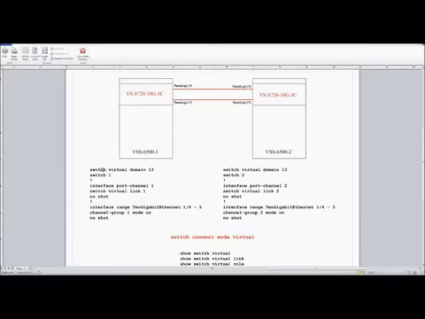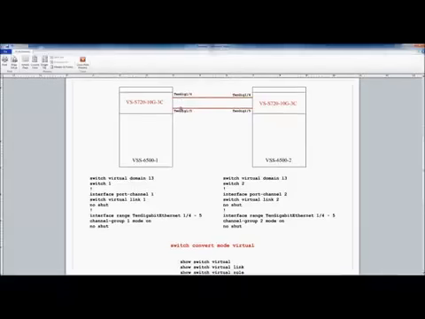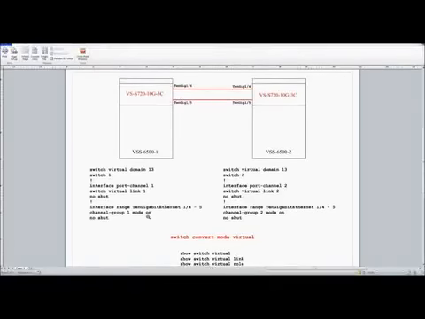To summarize, we configured the same virtual domain for both switches, and defined each switch with a number, switch 1 and switch 2, and then we configured the VSL, a special port channel with a switch virtual link number, and then we applied 10 gigabit interfaces to the VSL, and then we executed the switch convert mode virtual command on both switches and reloaded.